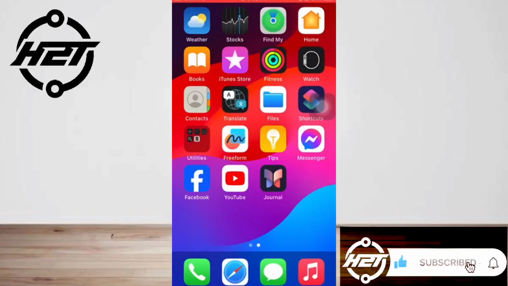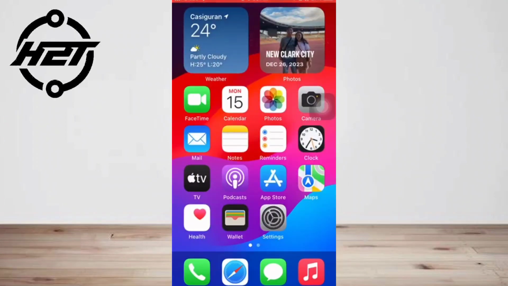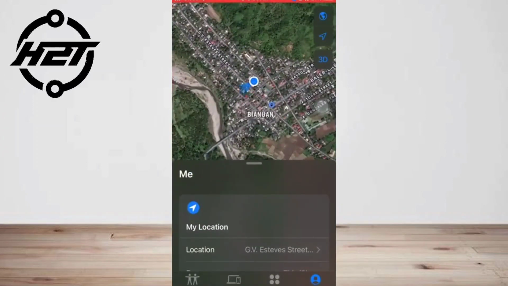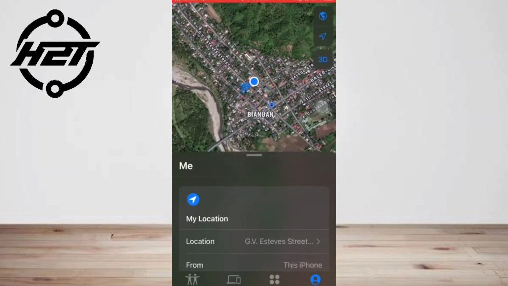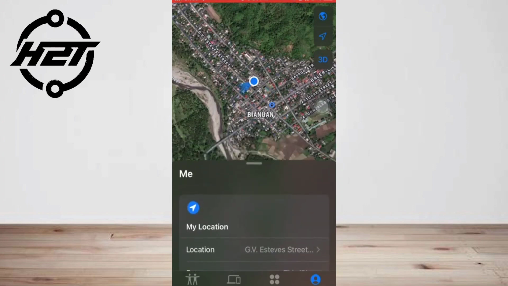Today I'm gonna show you how to find a lost iPhone even if it's dead or offline. First, open the Find My app on an Apple device. If you have Find My enabled on your lost iPhone, you may be able to see your phone's last known location in the Find My app even if your phone is powered down, offline, or dead.